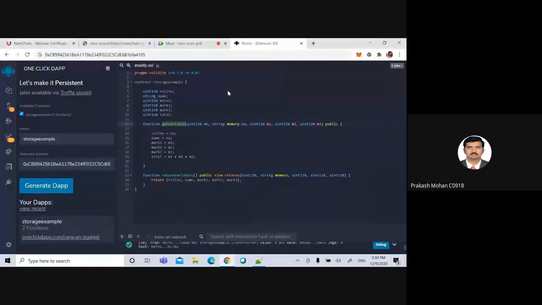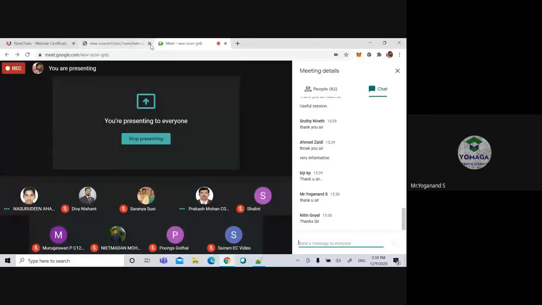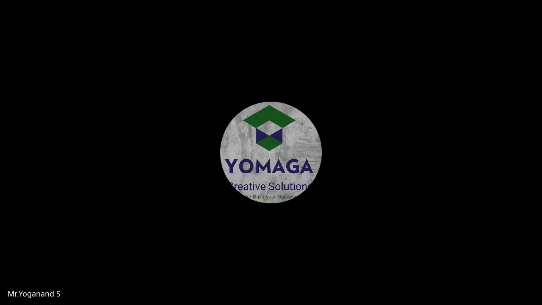And participants, if there is any question? Sir, thank you, sir. I have one doubt. In MetaMask, I have an account, but I have 0 Ether balance. But in my test network, I can access some accounts. But in the Ropsten test network, it is not connecting and giving me the Ethers.